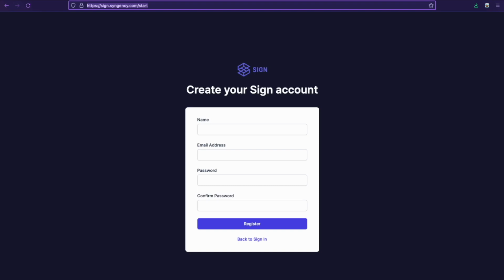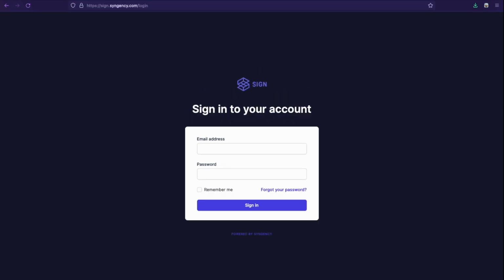sign.syngency.com/start. You only need one account for your agency, so anyone who needs access to Sign in order to create templates, etc., will all need to share the same account. Your agents can still use the agency platform to send these documents via Sign, but they won't need access to the Sign account. Okay, let's get started and log in.